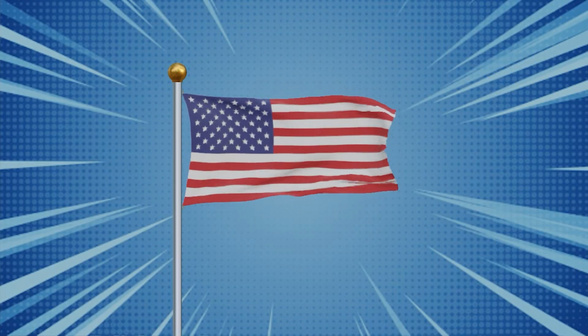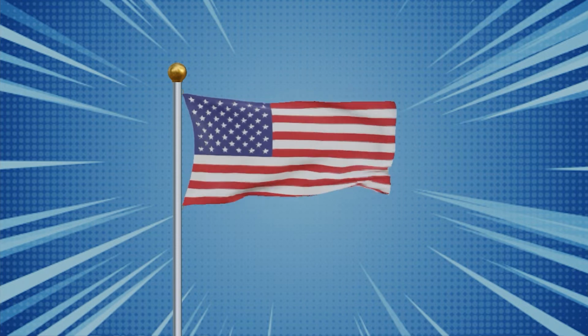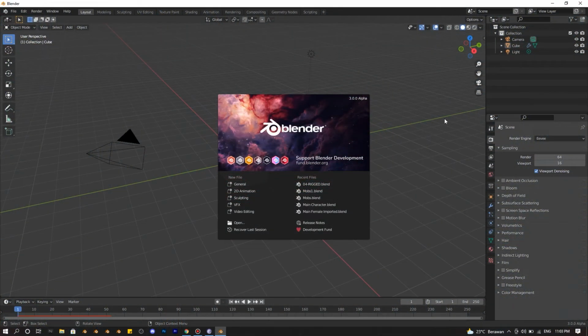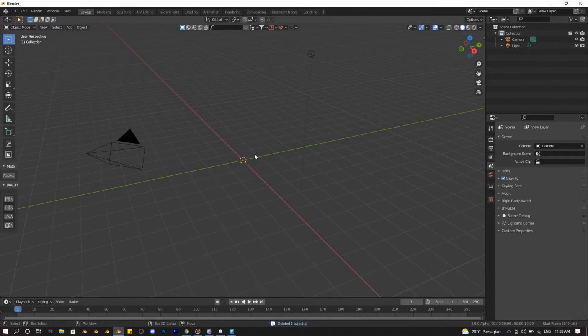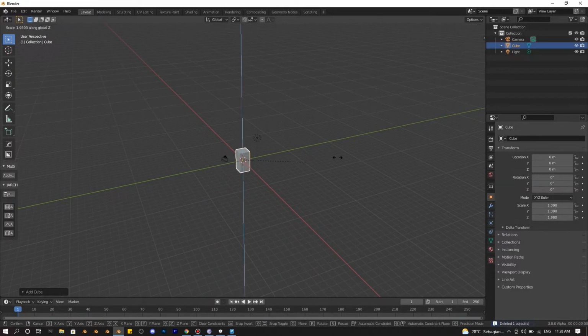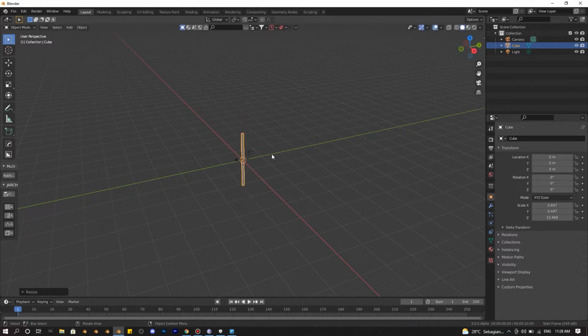Today we're gonna make a flag animation. First, obliterate the default cube and make another cube because I'm a psychopath, but you don't have to. Then make the pole. You can just scale the cube up to make the pole if you're lazy.